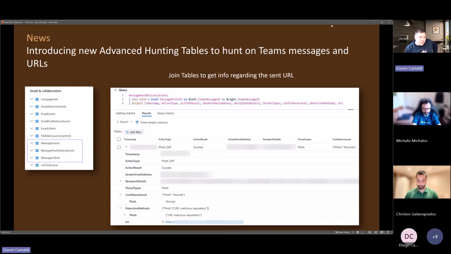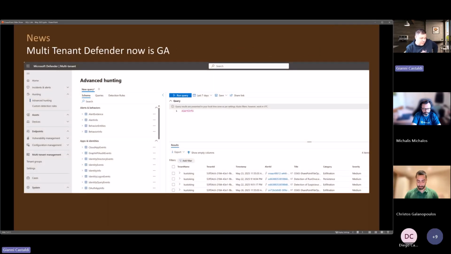So next slide: multi-tenancy is finally officially generally available. From now on, you can query all your connected tenants over the multi-tenant portal, mto.security.microsoft.com. And the main difference you'll notice is that you now have a column for the tenant name. So if you have 100 connected tenants, you can hunt over all 100, and you still can see which alert or which event belongs to which tenant, which is nice.